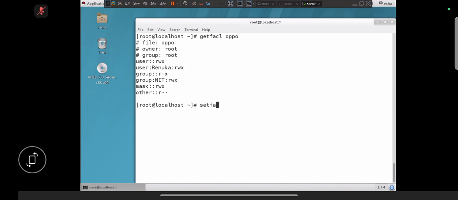setfacl is the command. Hyphen M means modification, right? Hyphen M means modify. You can use the mask option to modify the mask value. If you modify the mask value, it is going to apply for users and groups. So now we are trying to modify the mask value. How do we need to modify the mask value?